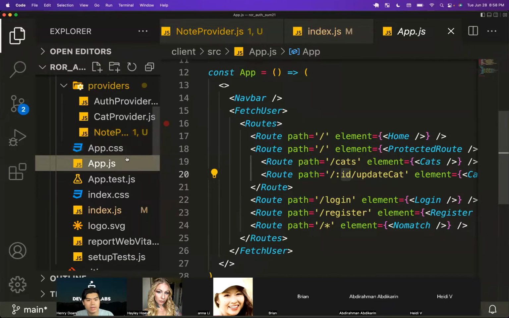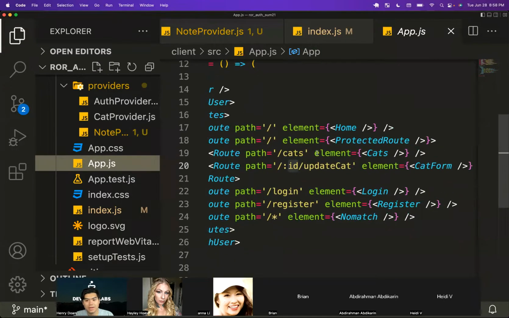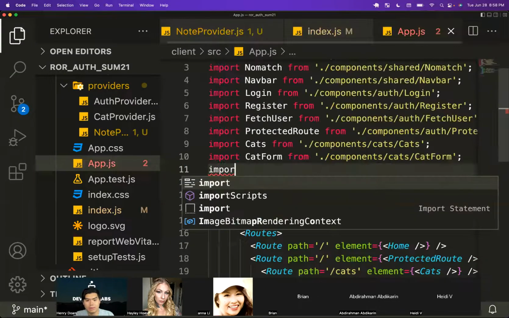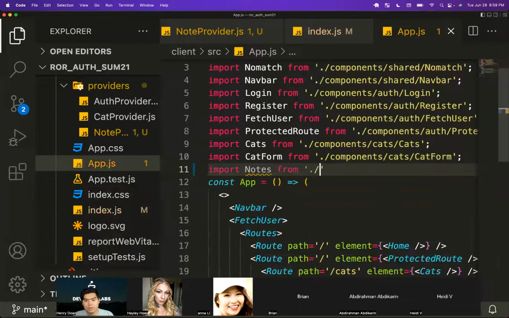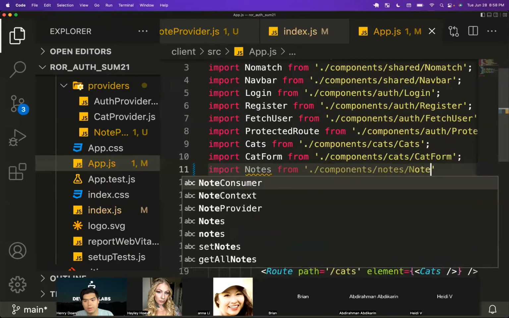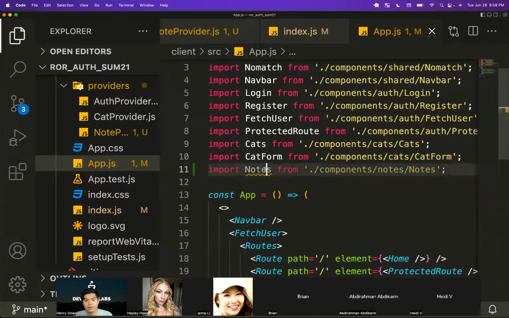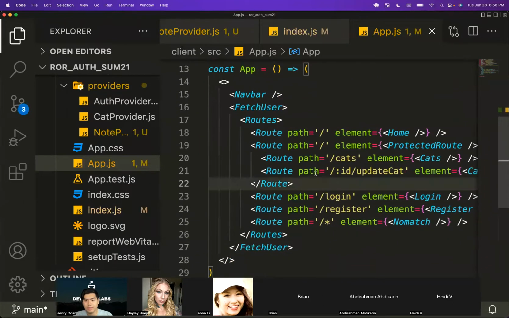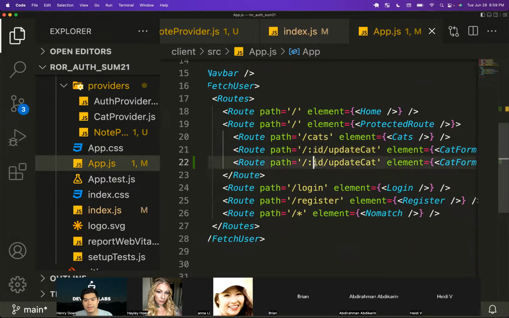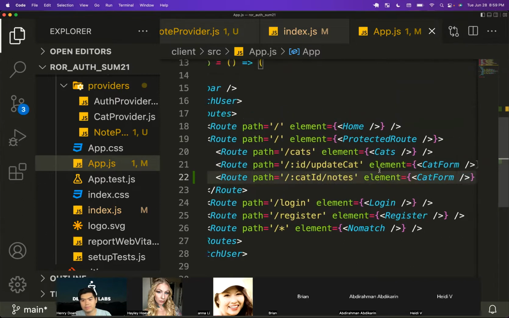So then inside of here, let's make a path for that to work. So we'll go ahead and import notes from /component. I'll create a folder called notes, and then there will be a file inside of there called notes as well. So then what I need to do is pass in the cat ID. And then this would be notes here.